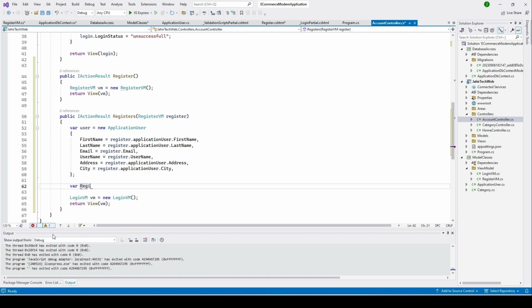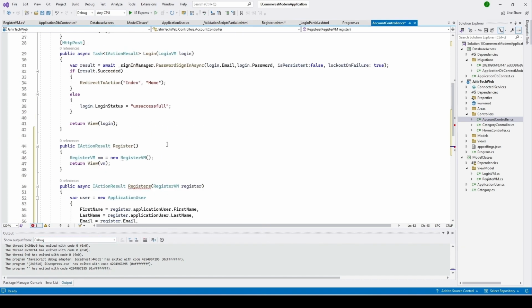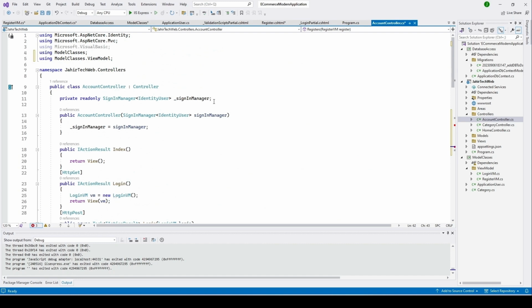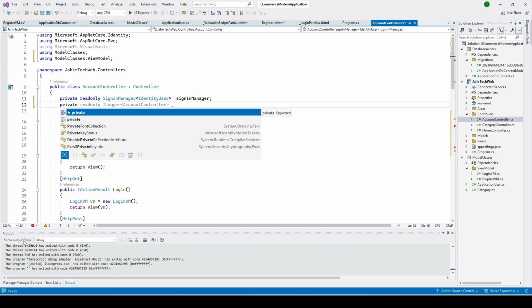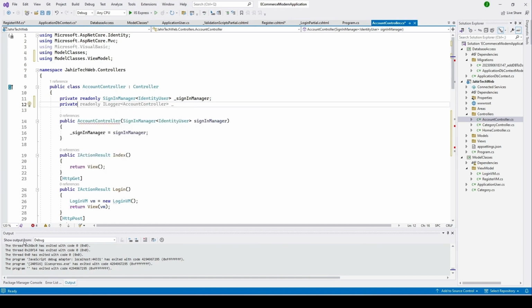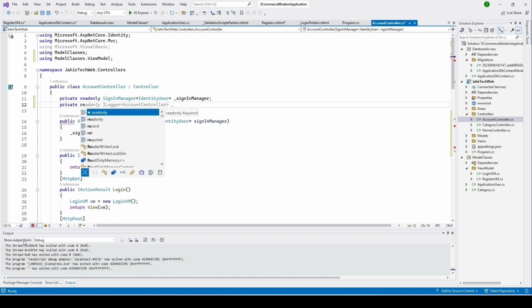So here I'm going to create another var registration equal to, let's do await here, and then we'll call our user manager. We'll have to call our user manager. So let me see if I have a user manager. Oh, here I need to also add our user manager. Then using the user manager, we can register the user to our application, to our system.